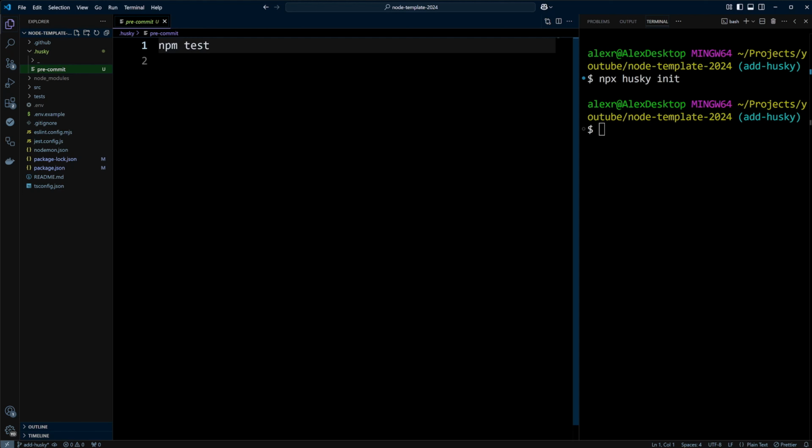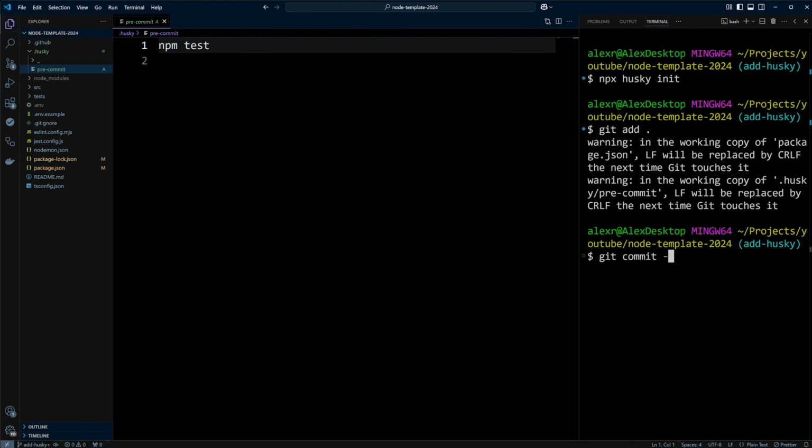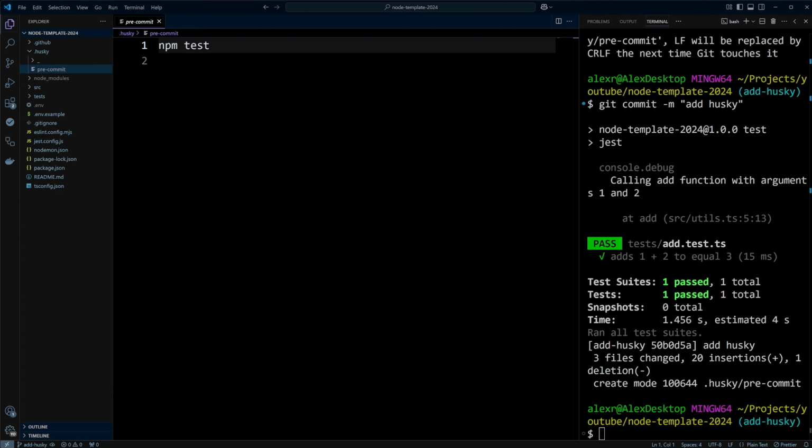So let's go ahead and stage our code and commit it with a git add and git commit with the message "add Husky". And as you can see, Husky ran the tests for us before committing the changes.